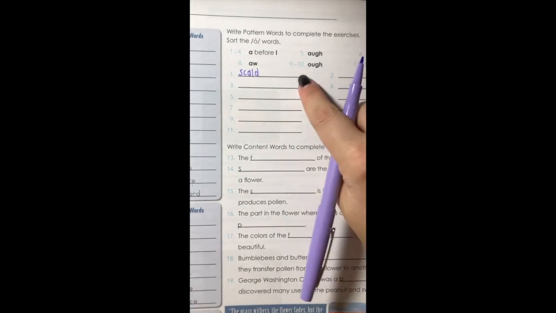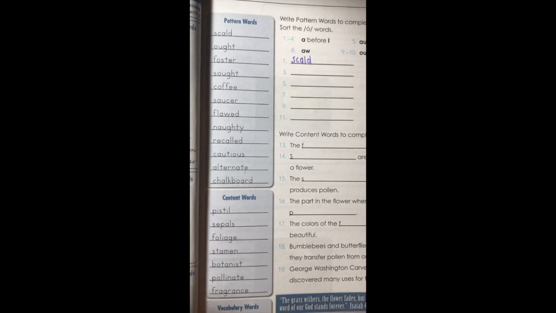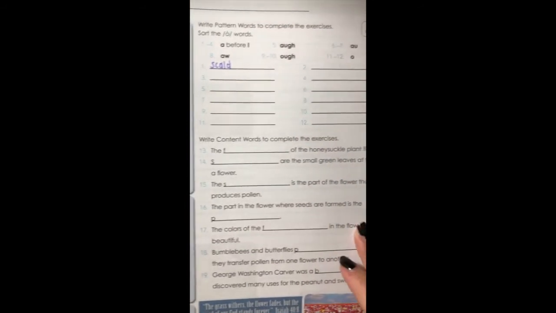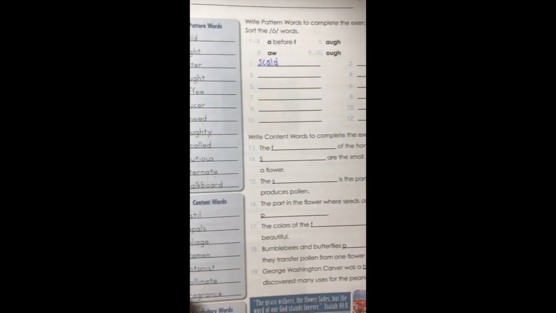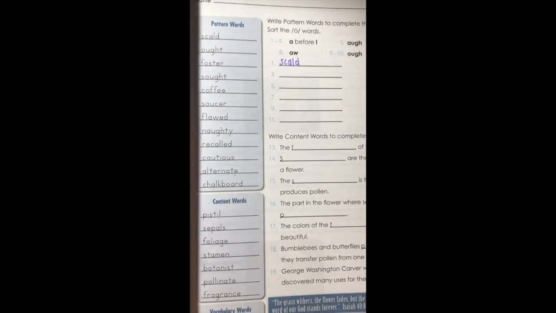Then for number 5, you're going to look for an A-U-G-H word, a word that has A-U-G-H blended together, and so on and so forth. Taking a peek at the spellings, just important to note that these words have an aw sound in them.